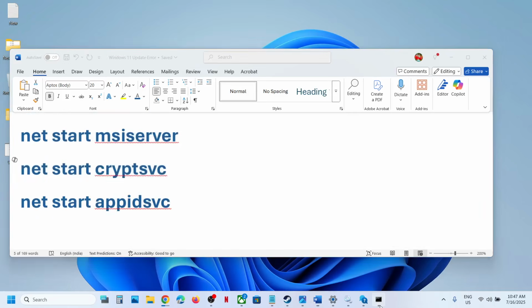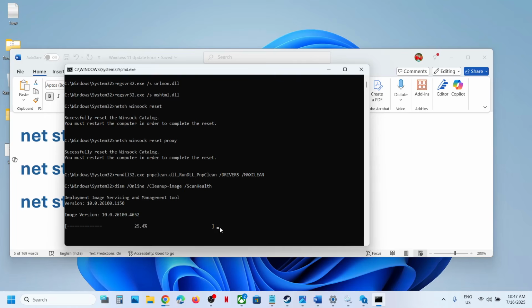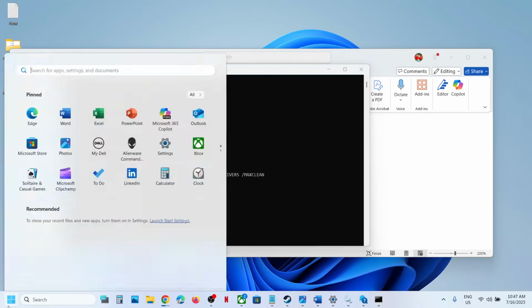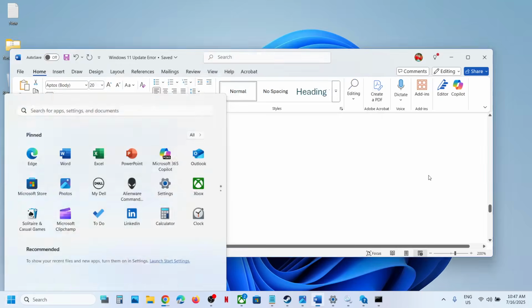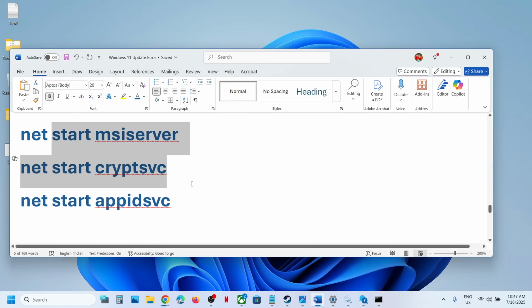So let this process complete. This process will take some time. And once scan is complete, it will restart all the Windows update services. And then it will close automatically, or let the process complete. And once this is complete, as I told you, it will take some time and then restart your computer. After the system restart, you can update your Windows 11 and then check.